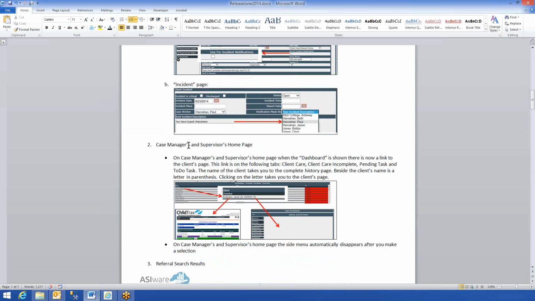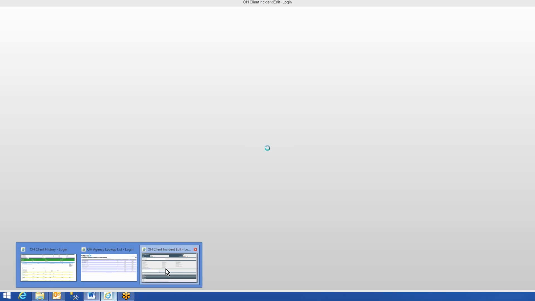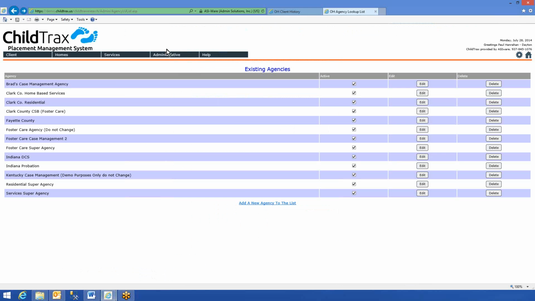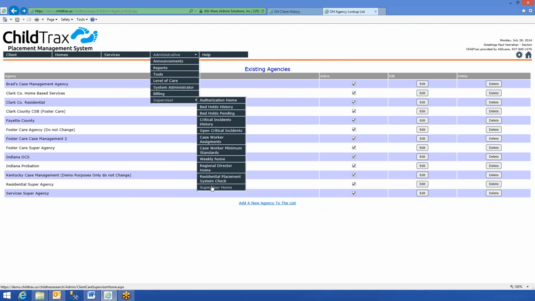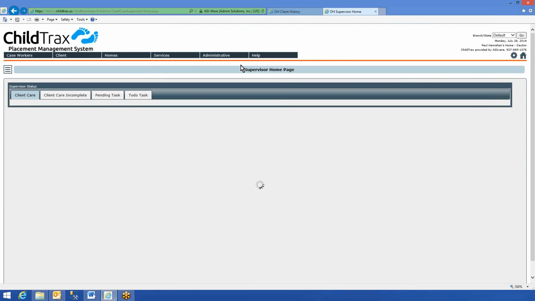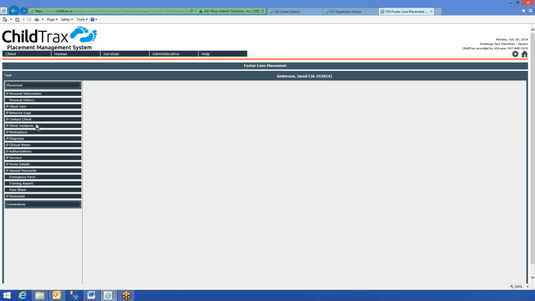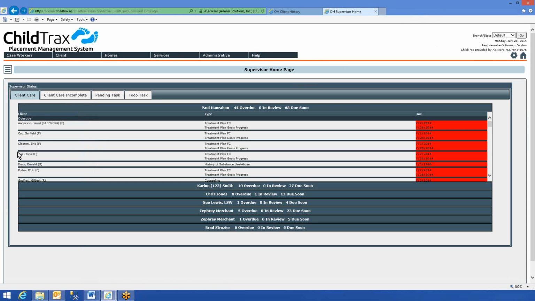The next thing is that we made two changes to the case manager page and the supervisor pages. Those are really nice enhancements. Let me pull one of those up. I'm only going to show you a supervisor's page because it works the same way for both. On the dashboard, when you have a kid's name here, this letter here, if you click on that, it'll take you to the kid's client page. So now you don't have to do multiple clicks to get to that kid's everything page.